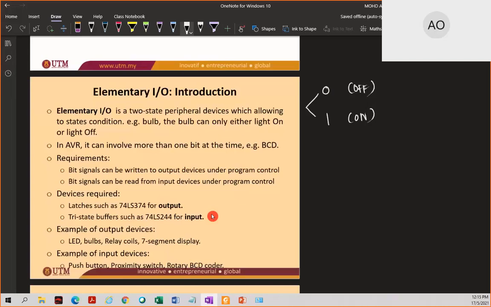So what are the requirements? The requirement for elementary I/O is that a bit signal can be written to the output device under program control, and a bit signal can be read from the input device under program control. That means if you want to write or send data from the CPU to the output device, you need to use the X register. If you want to read data from an input device into your CPU, you use the pin X register.